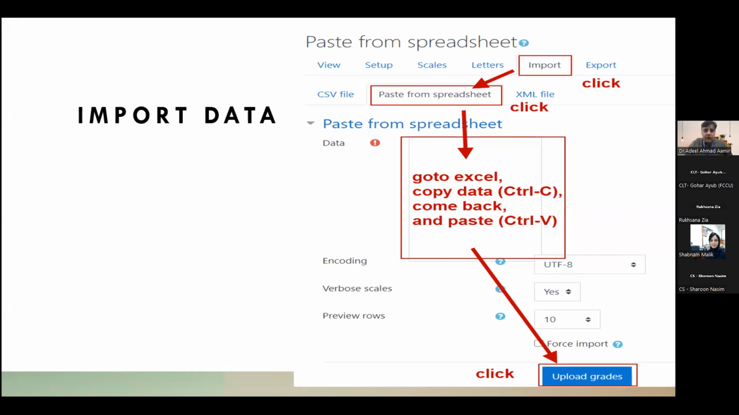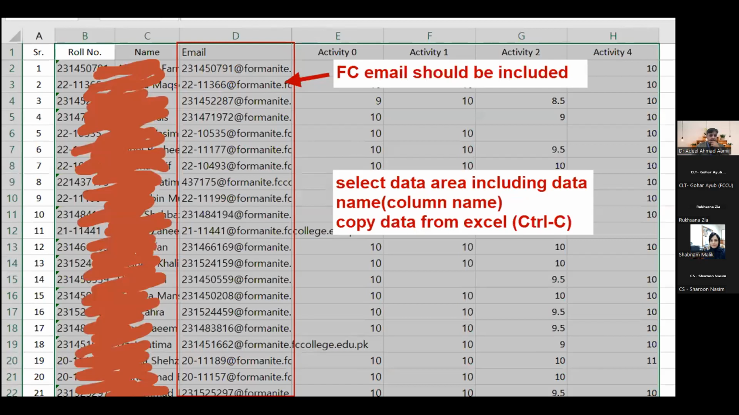So how are you going to do that? For that, you need to have email addresses of your students, the FC College email addresses, because they are registered in Moodle with their FC College email ID. So in the data, your email addresses of your students should be included, and the name of the activity should be included as well, like activity 0, 1, 2, 3.